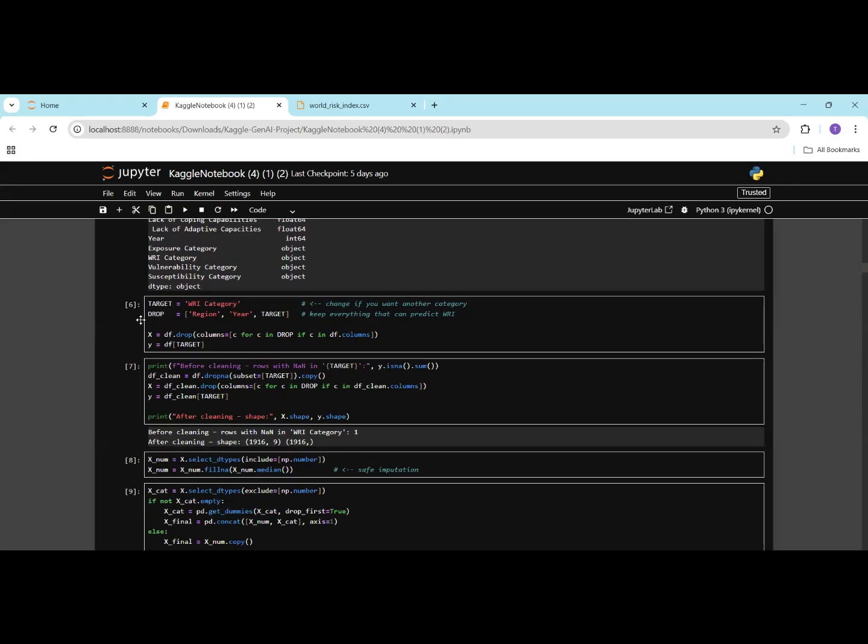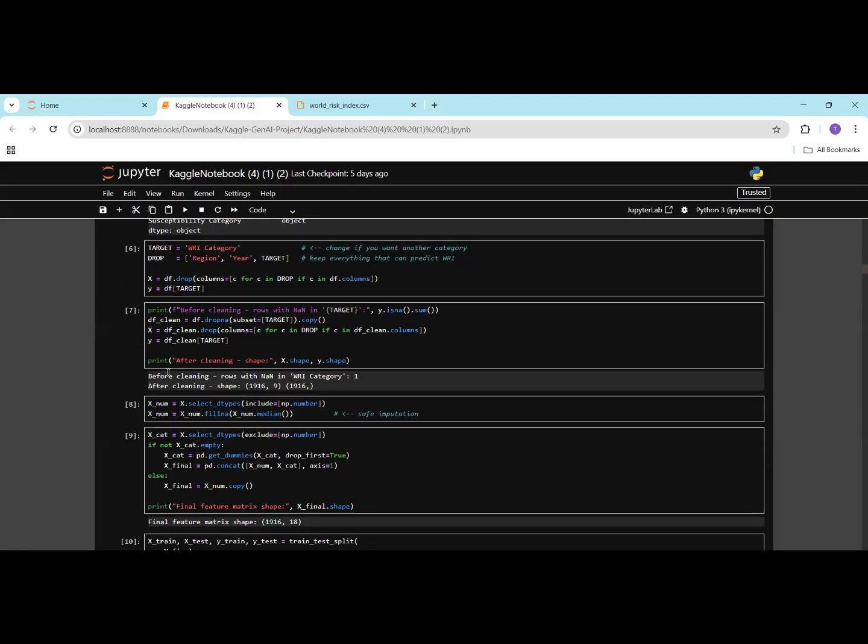Here we have the target value, region. Again, if we go down, we are cleaning the data. First of all, we have taken the dataset and we are cleaning and testing it. After cleaning, the shape we have got is 1916 comma 9.